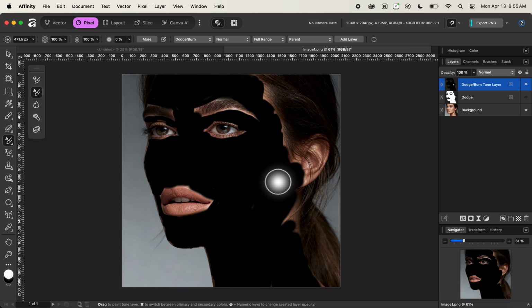Now the next thing that we'll do is simply rename our Dutch burn tone layer once again by double clicking here just for organizational purposes, and we'll rename it to burn. So after we have applied the burn effect on top of the skin tones of our subject, this time similar to before, we'll simply click on the cog icon right here.